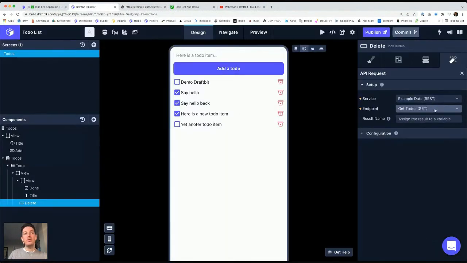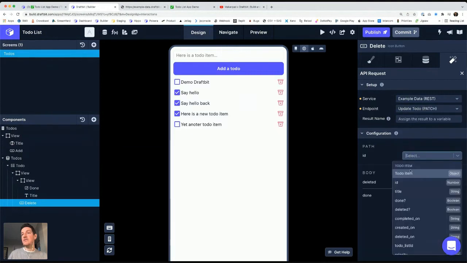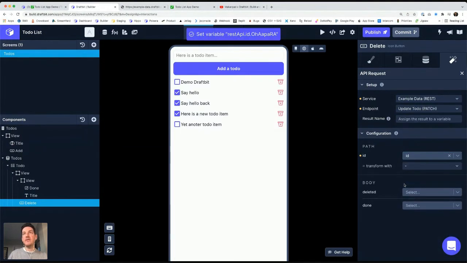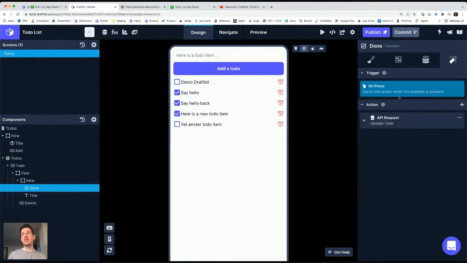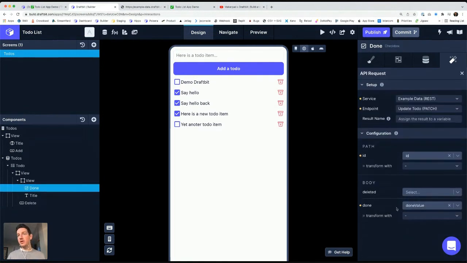So I just have to use it now. So update, and you see I give it the ID because I only want to affect the specific item I'm looking at, and I want deleted to be true when I click the button. And I don't want to change the done status, so I can just leave it like that. Similarly, for the checkbox, I only cared about done, so I can just leave the deleted field that I just added empty. I don't want to change that at all.